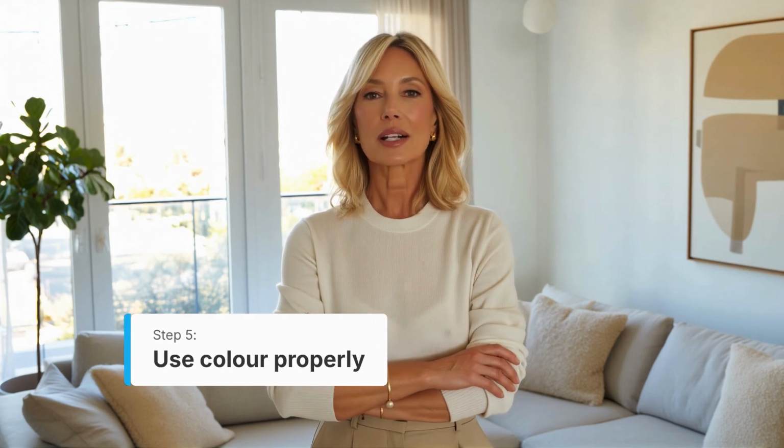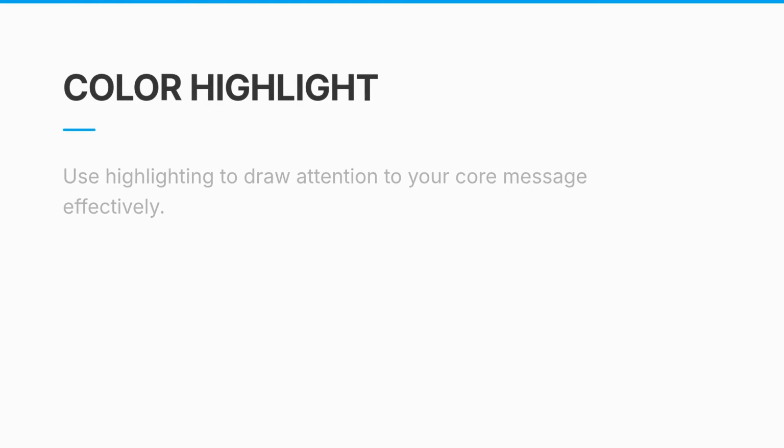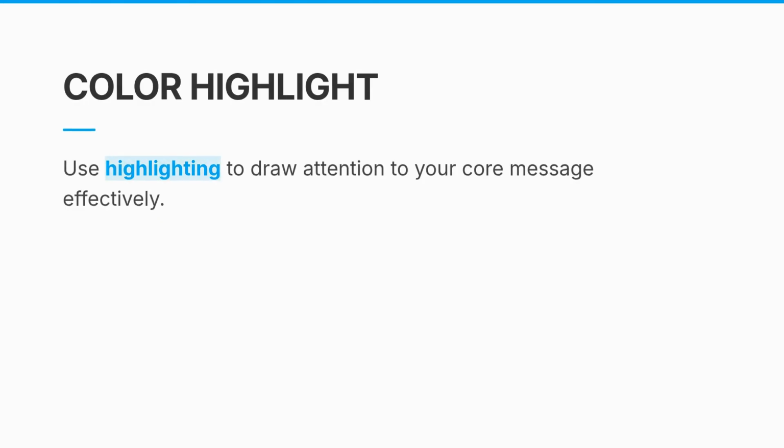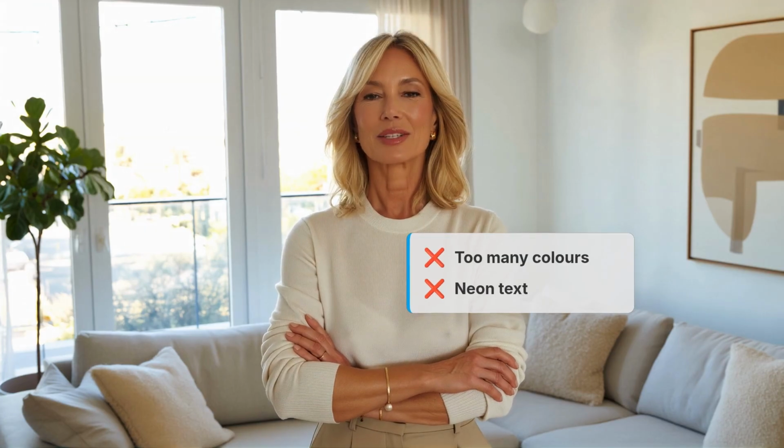Step 5. Use color with control. Stick to 2 or 3 colors max. Use 1 highlight color for your keywords and ensure strong contrast. Avoid neon text or using too many different colors that distract.